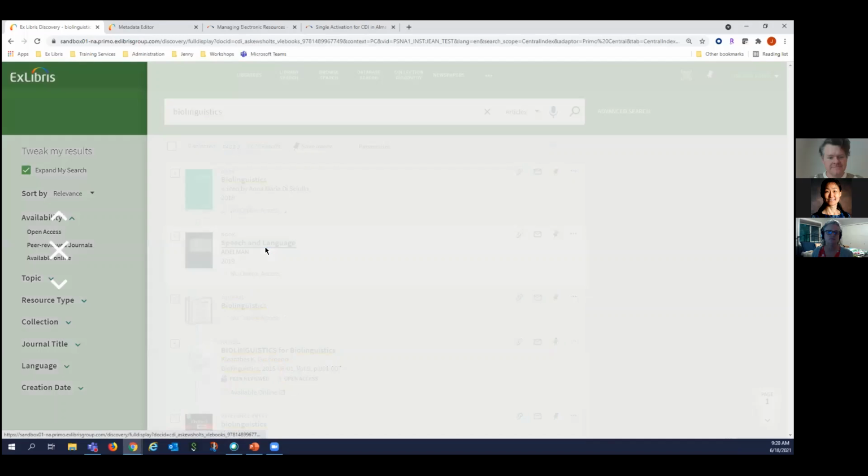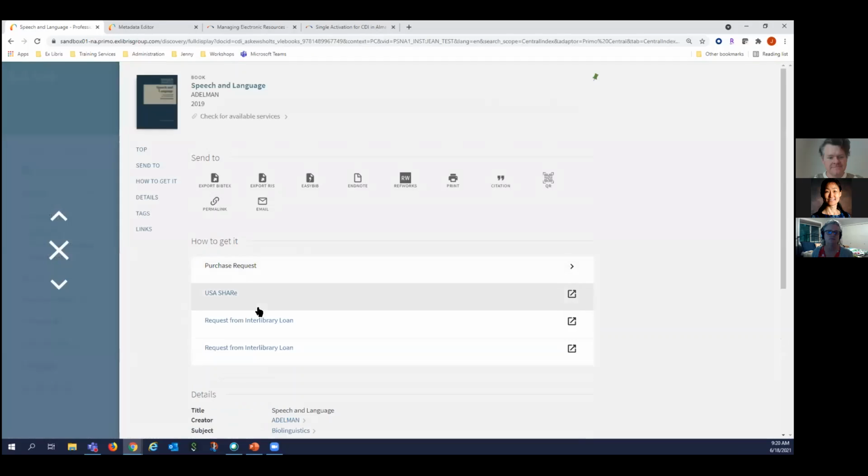If I come in here, like here's this one that we don't own, you can see here are some options. I can request from interlibrary loan. I can try these other options. And so you can choose to determine what services you will offer for these items that you don't have full text access to.